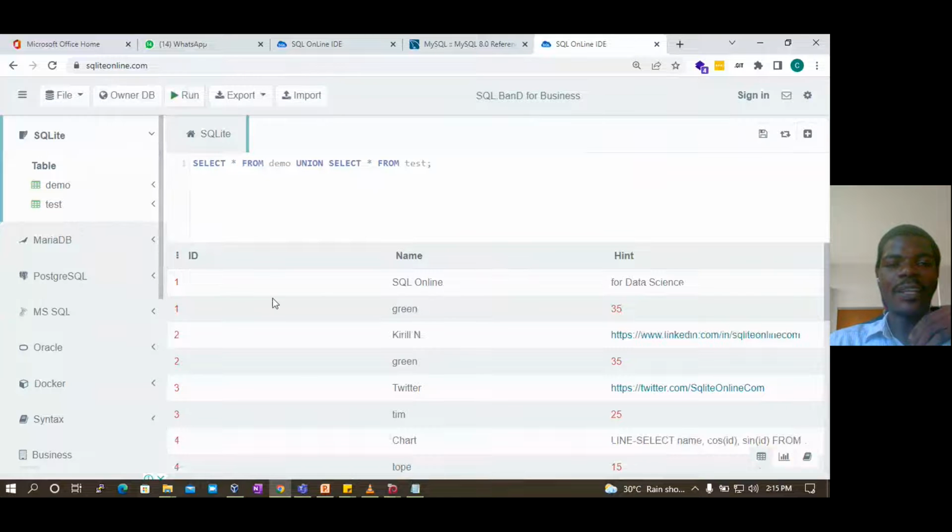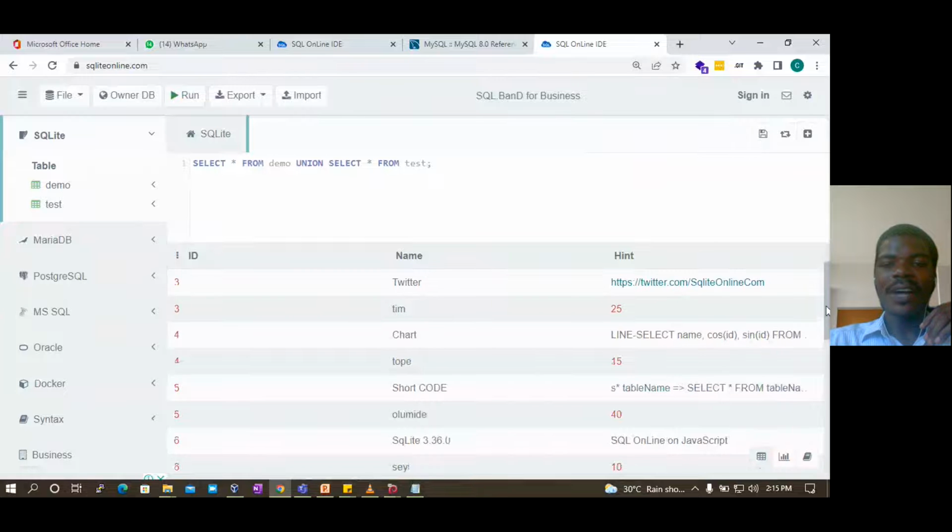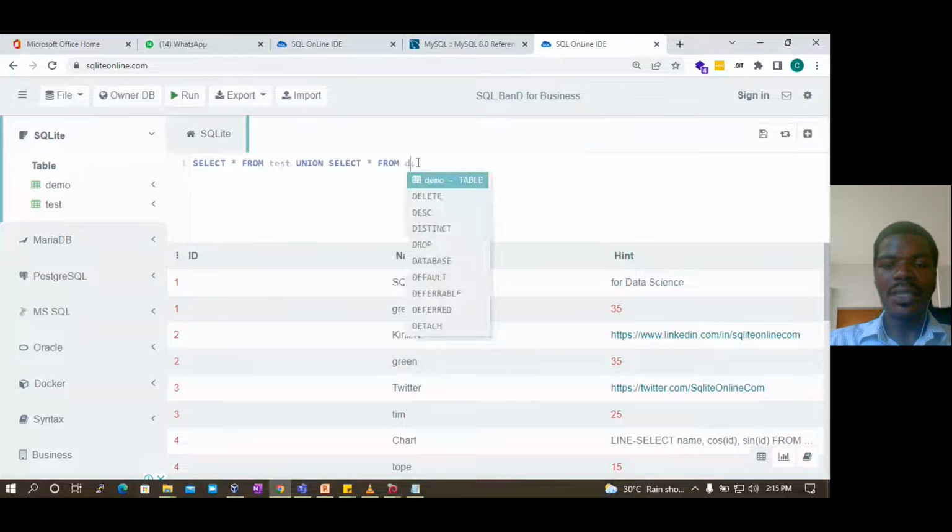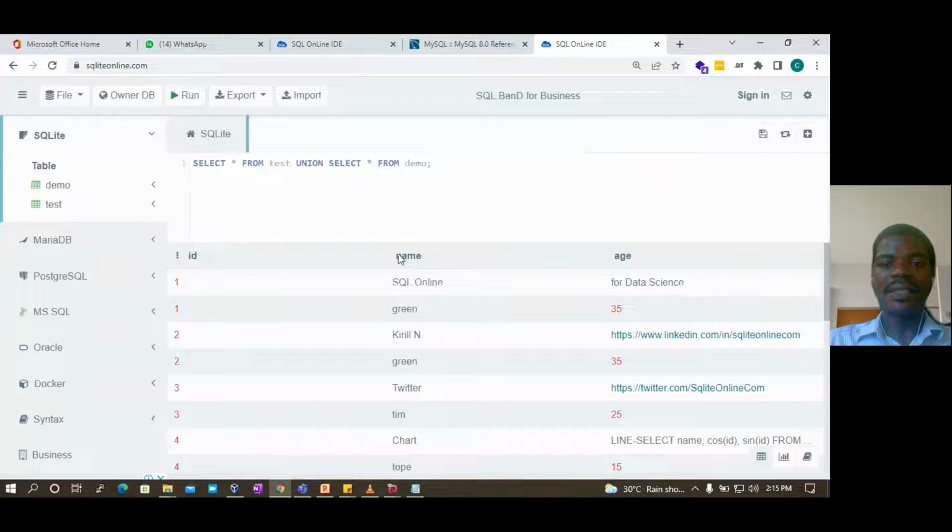You can see now it selects the 2 tables. It combined them together. Let's sort it out. It has IDs of ID1, ID1, ID2, ID2, 33. So that means it is combining the data together. The reason why it is using the header from the first table is because demo is what we put first. If I put test here and demo here, you will see that the column names will change. You can see now that it has ID, name and age. So it's combined the data together.